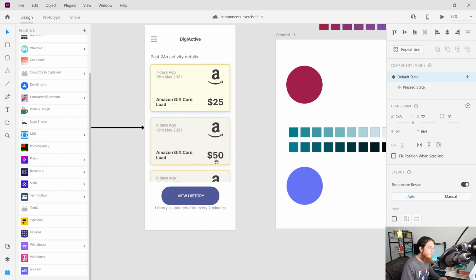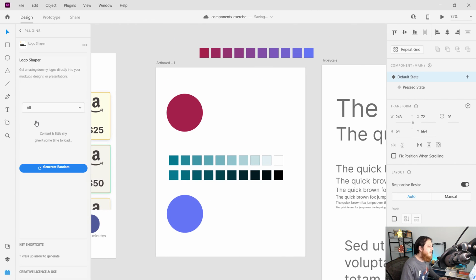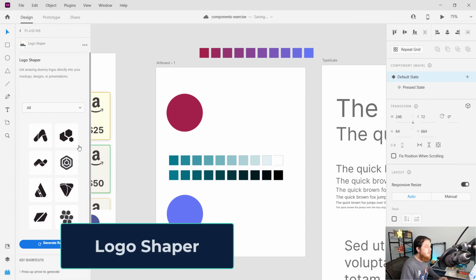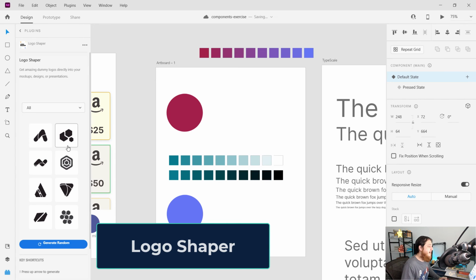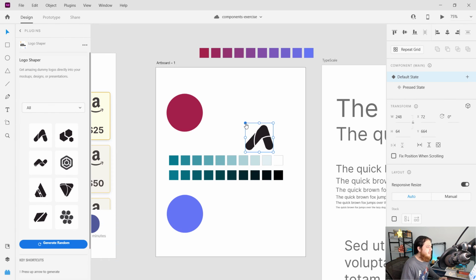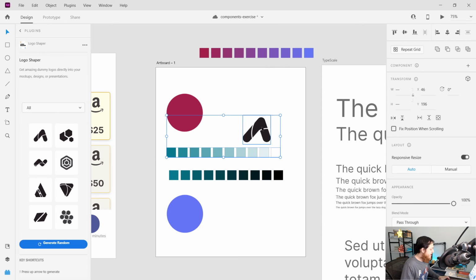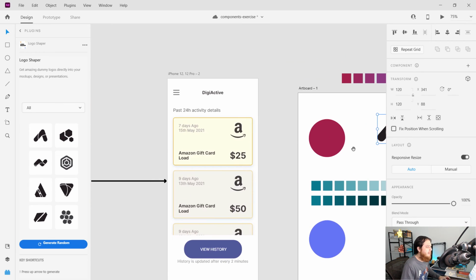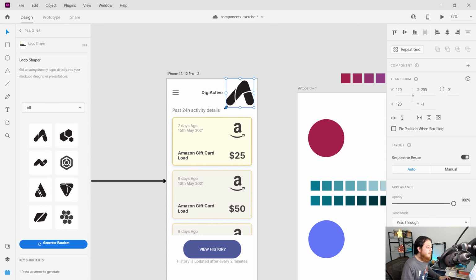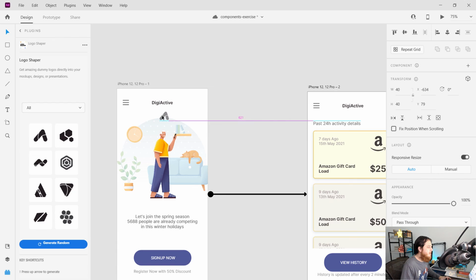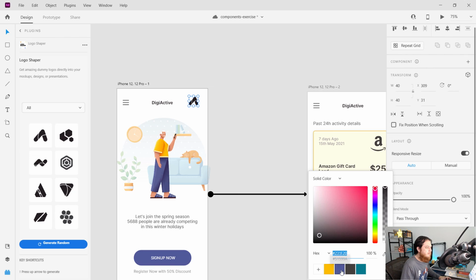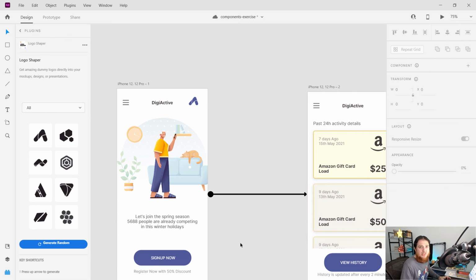Then we have one more. For example, if you are working on a project and it's a dummy project and you are creating screens, you need a logo, and randomly I'm going to use this Logo Shaper and just drag and drop your logo and start making your app. For example, like this one. So let's drag it over here. Let's make it a bit smaller like this over here. Or maybe on this screen, I'm going to place it over here somewhere like that and change its color to, let's say, purple.